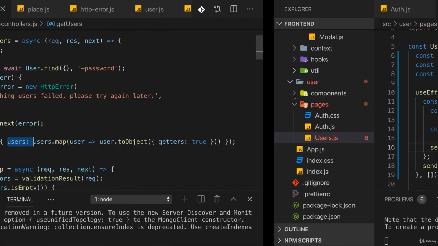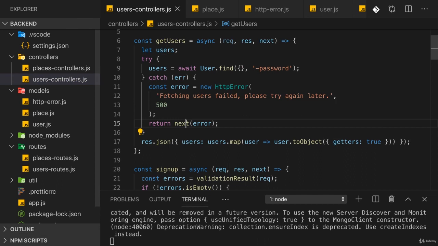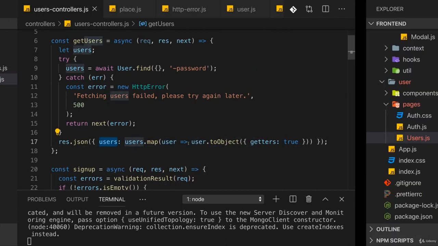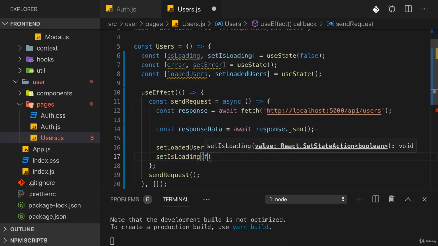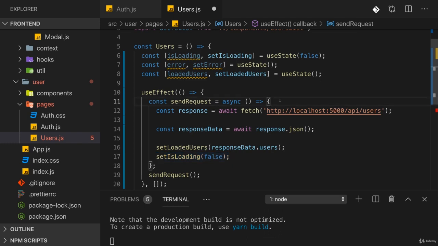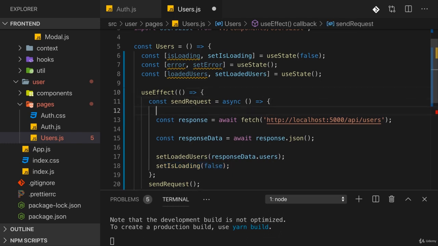And now let's have a look at the backend and see what exactly we get back. We get back an object which has a users key, and that users key will be an array of users. So in our response, we should have that users key. So here I want to set my loadedUsers, which should be an array, equal to responseData.users. I also will set isLoading to false here because I want to set it to true right before we send the request. Here, set it to true.